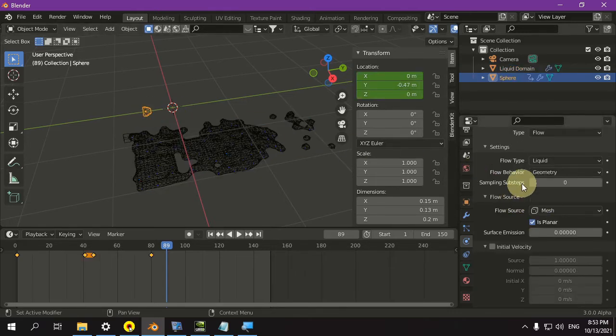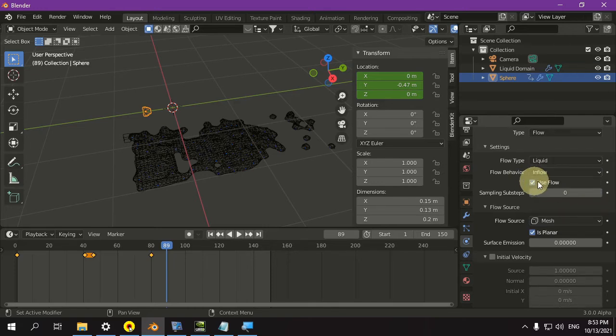For the flow behavior, we don't need the geometry option, because it will make it look like a drop. But we need inflow. By the way, if you choose outflow, the object will absorb liquid instead of emitting it. The liquid particles will disappear when they touch the outflow object, and the volume of the liquid will shrink. The outflow object works as a sink drain. So let's choose inflow so the object will continuously emit water, and if you want to stop the flow you can uncheck use flow. And this can be animated as well, and we will do it later in this tutorial.